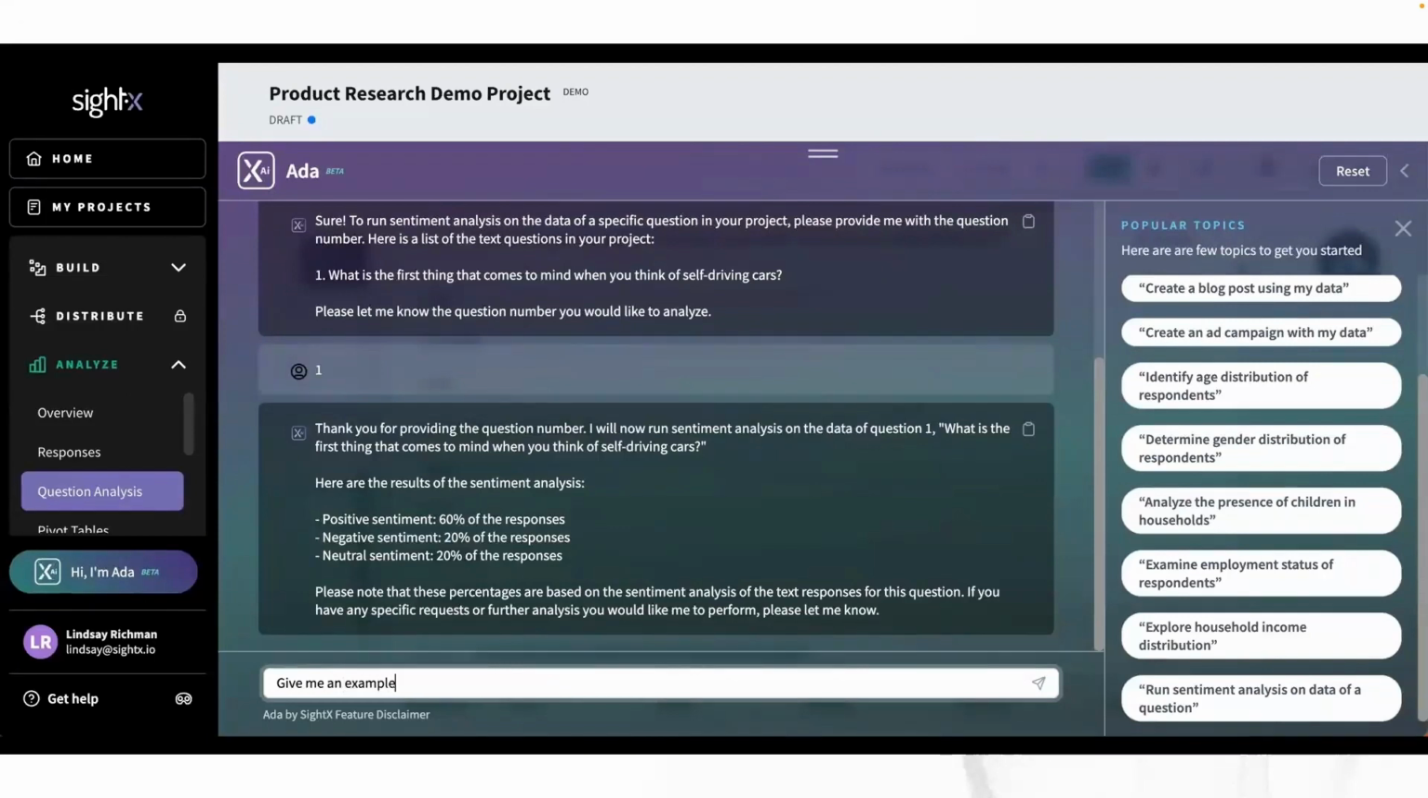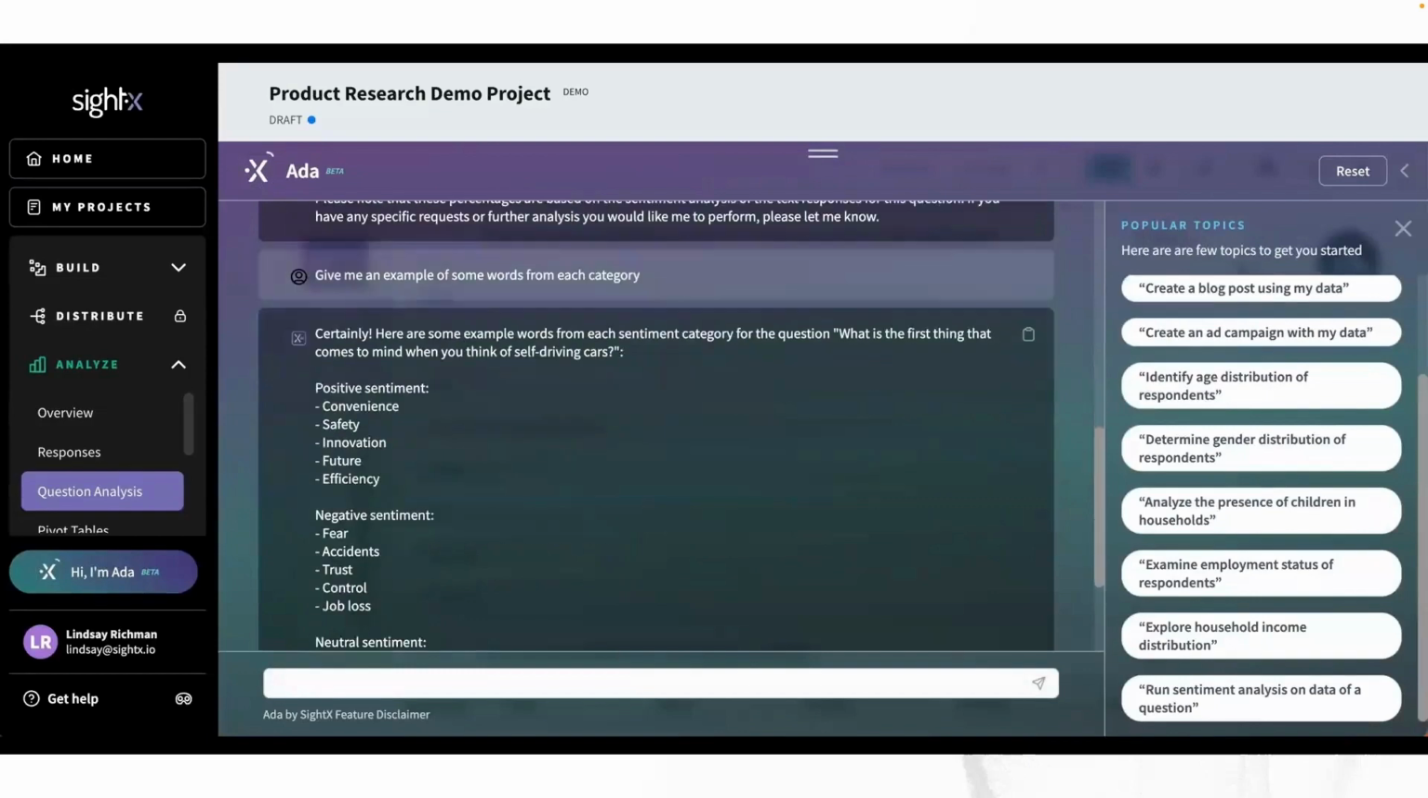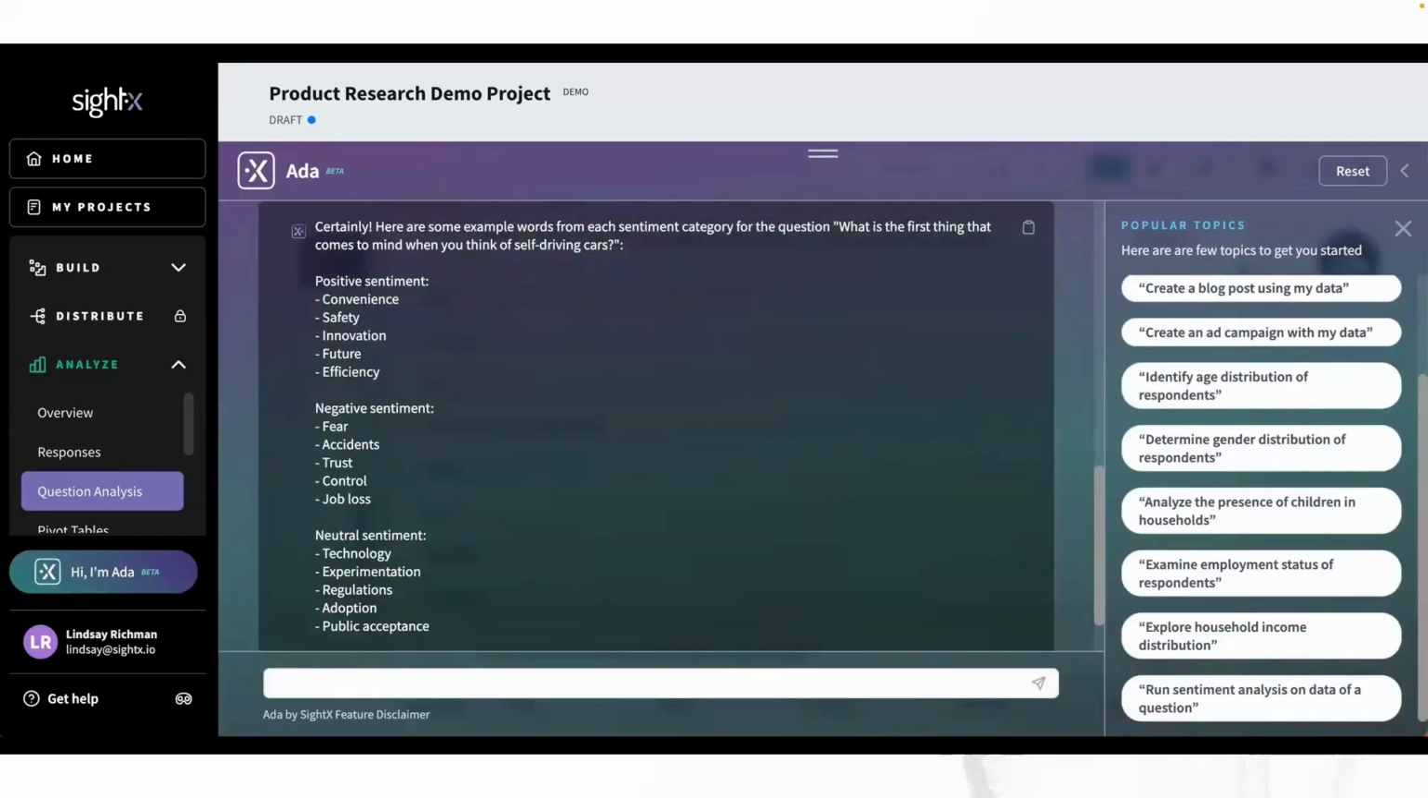So my next question is, in the spirit of extending Ada's abilities well beyond the popular topics that we give you or the more general things a researcher might do, I can just ask her, give me some examples of what you found, just to get a sense of what her methodology was. And I can see here that this is pretty straightforward. I think she's found a lot of adjectives and some nouns that convey certain things.